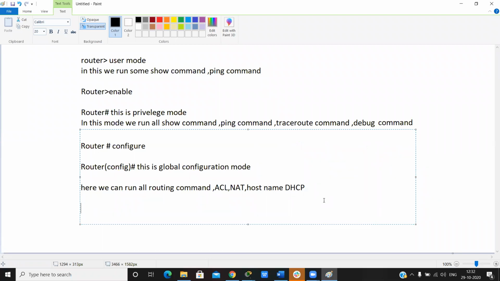If you want to assign the IP address on the interface, then from router configure mode we run interface and the interface number, meaning GigabitEthernet 0/0/0. This is the interface number. When you run this command, you get a prompt like Router(config-if)#.